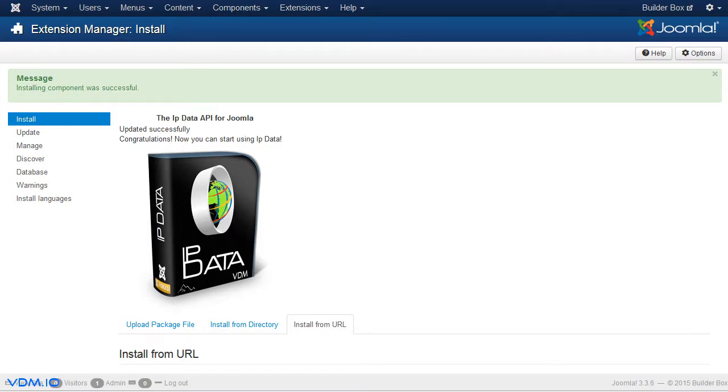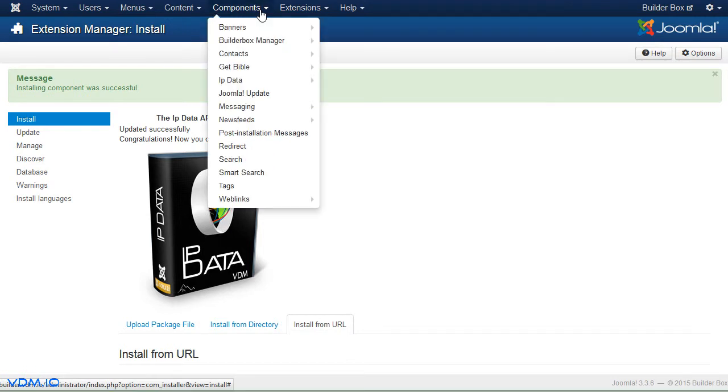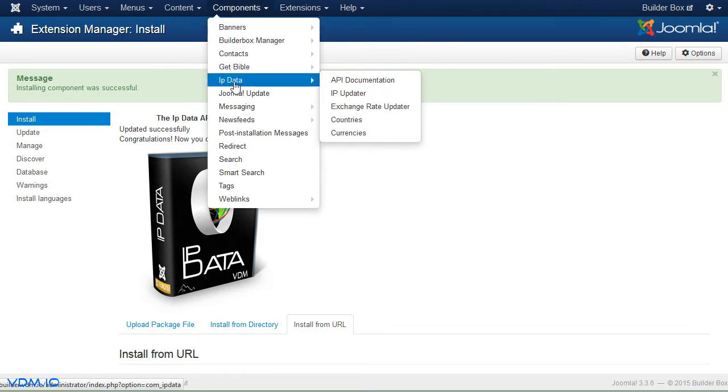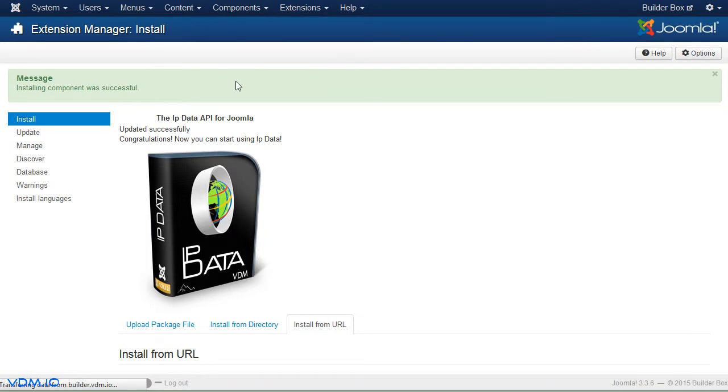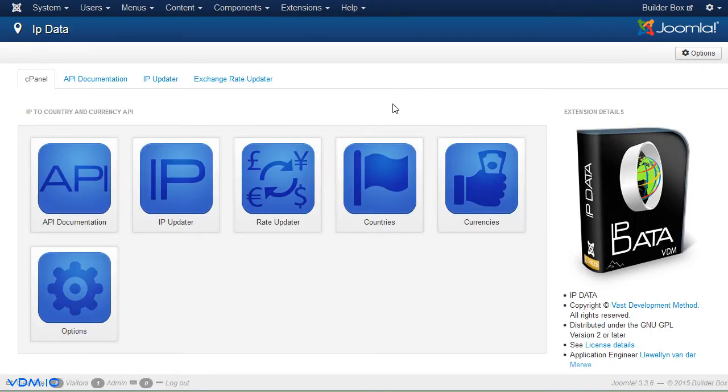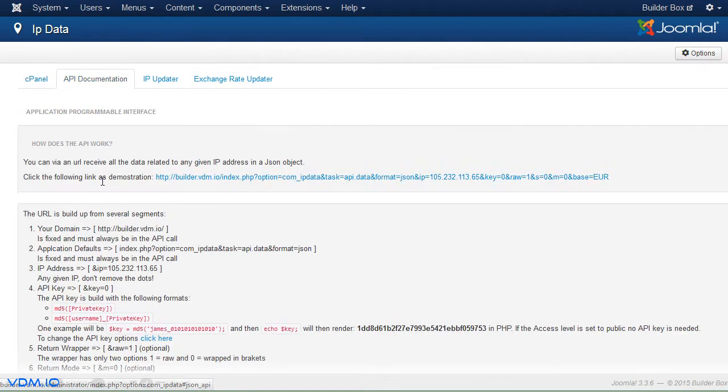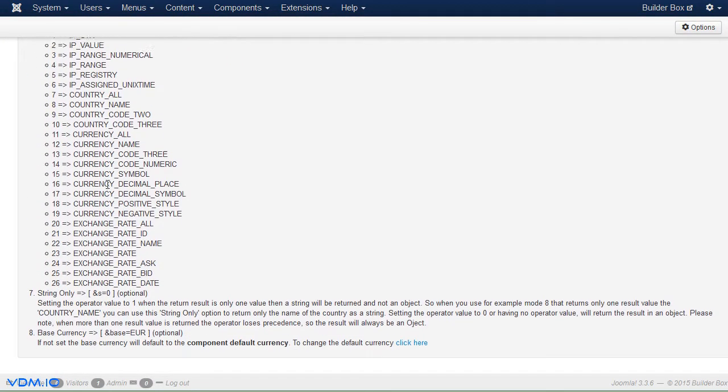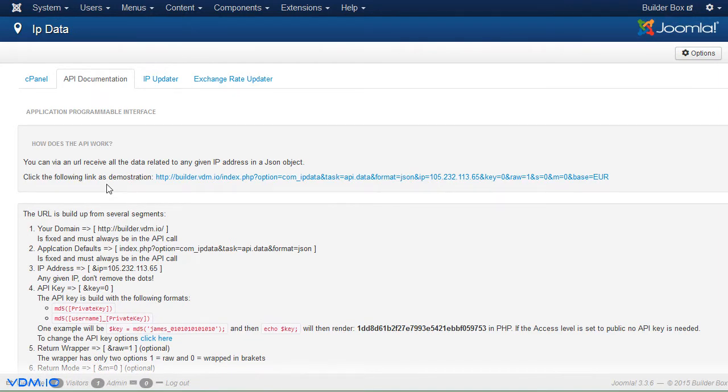Once you have got the component installed, we can go to the component control panel by going to Components, IP Data, and we just click on that. Here you'll see a number of icons that you can click to get to various parts of the application. There is the API documentation, which we will deal with in another tutorial, going through exactly how everything works and how you can use this API to retrieve certain data.